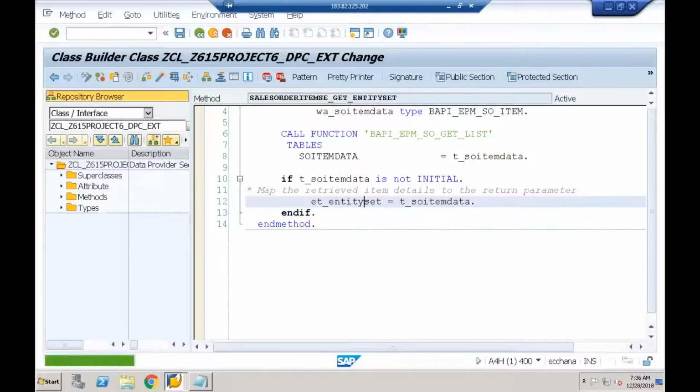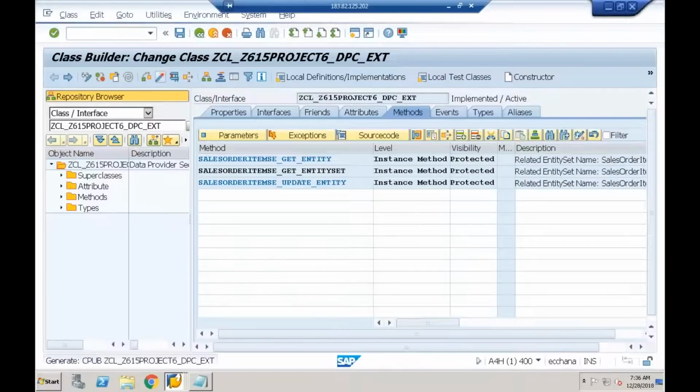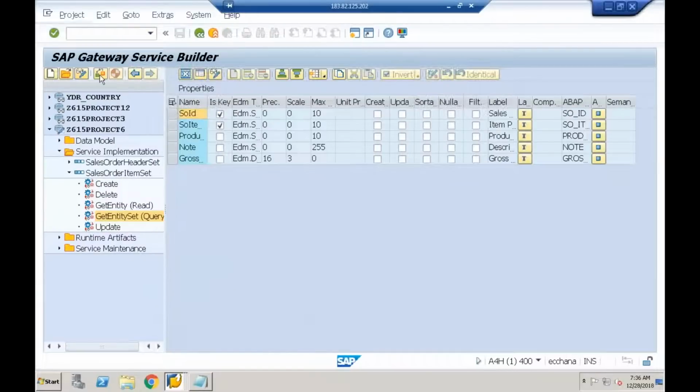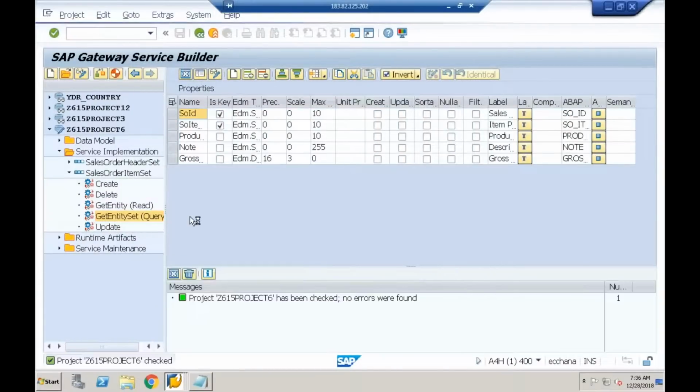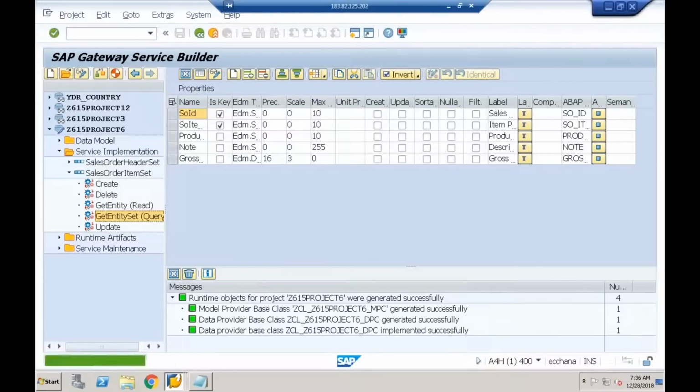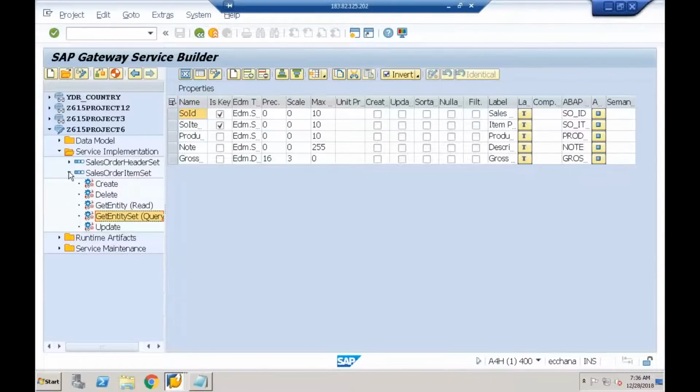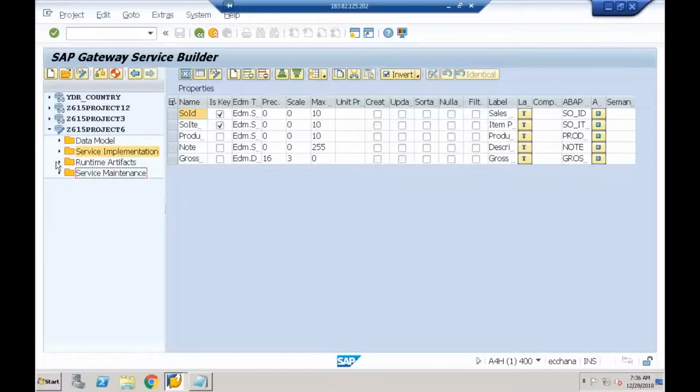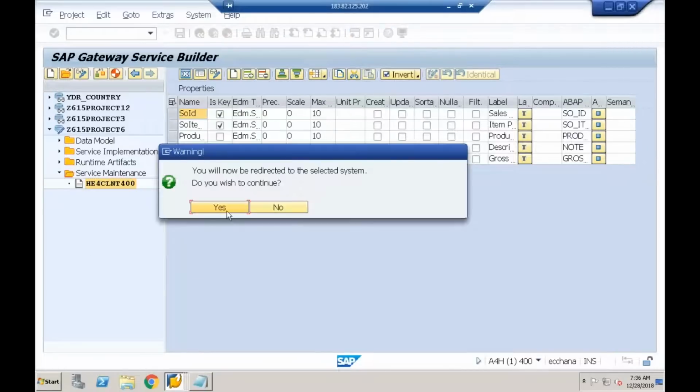So let us test it. I'll activate this, done. Go back, activate this, done. Generate the runtime artifacts, done. Maintain it.